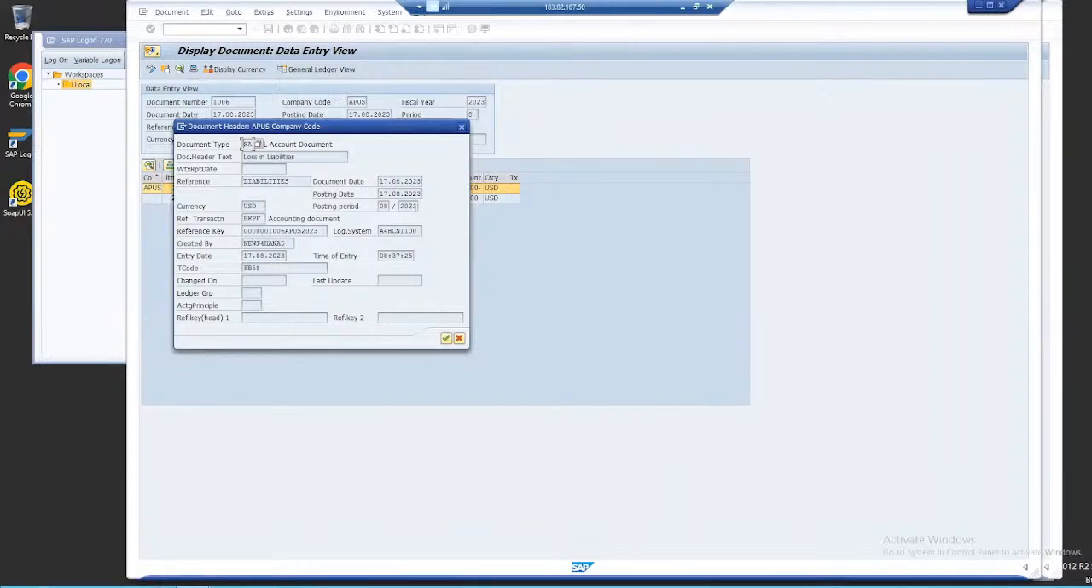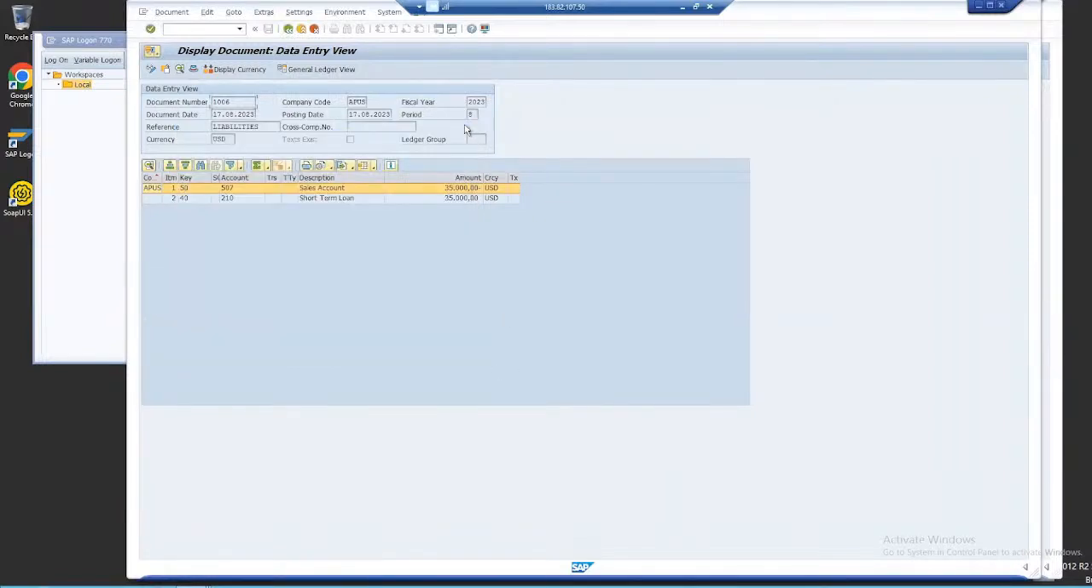Now close this. Now this is all header data. And next you have the journal entry, that is the line item data. If you go below, you have item 1 and 2. In real time, you might have more items. It is not mandatory that there should be only one debit entry and one credit entry. There can be multiple debit entries and multiple credit entries, right? This is called line item data.